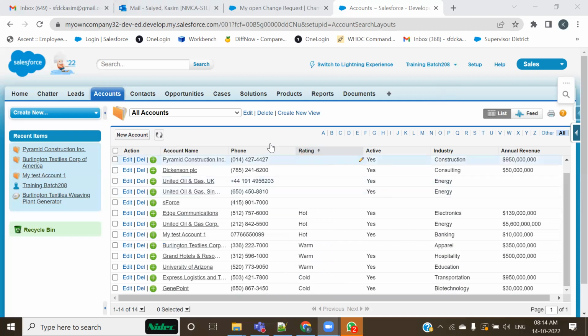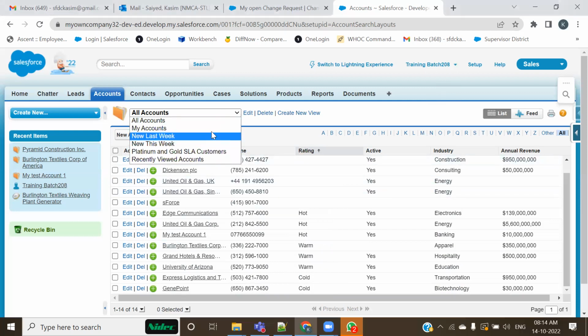All right. So we have one requirement. Presently, if I go with the options present over here, I have the options for all accounts, my accounts, new last, this.